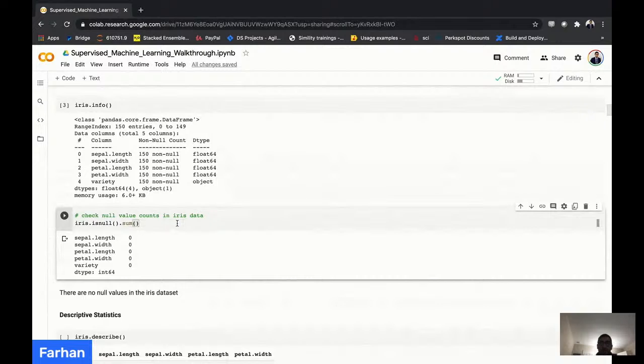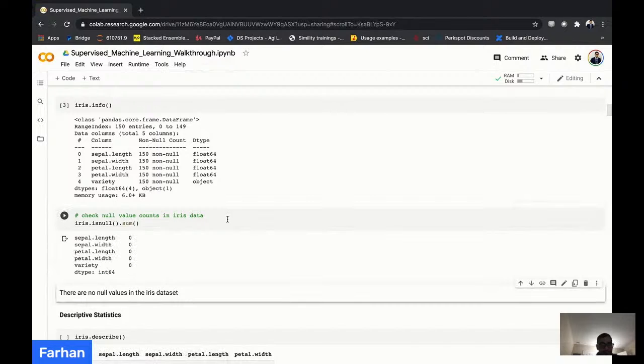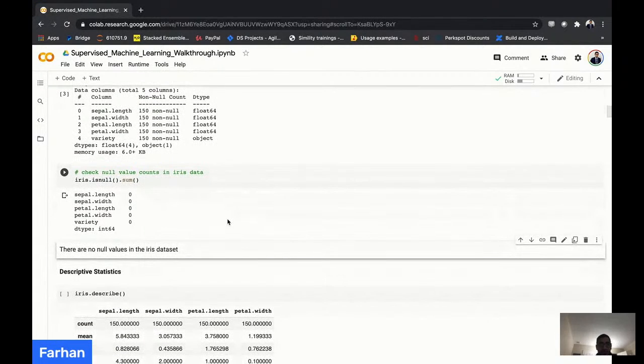Also, it's very important to look at the missingness in your data. Since we have already looked at the non-null count and observed that there are no null values, I just wanted to show you a better way of looking at null values by taking the sum of null values in each of the columns. The isNull method gives you a Boolean value, true or false, whether a certain value in your data frame is a null value or not. And by applying sum on top of that, we are adding together all the null values in each column. So again, as you can see, there are no null values in your data set.